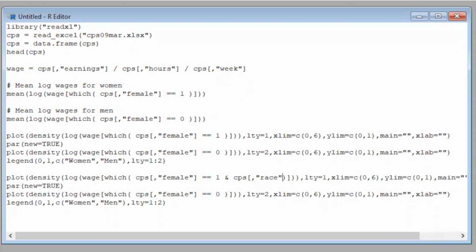I'm going to write a wrong code on purpose. Can you say what's wrong? The logical equality should be the double equality symbol. The single equality symbol, on the other hand, is used for assignment. By the way, the race value of 1 indicates the white subpopulation.